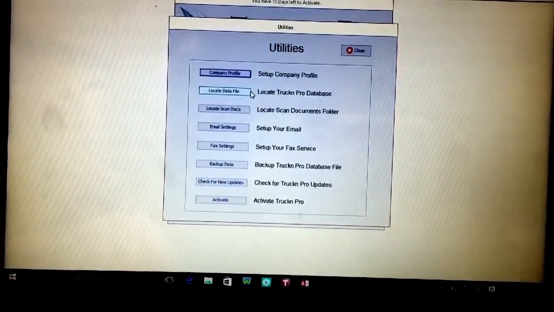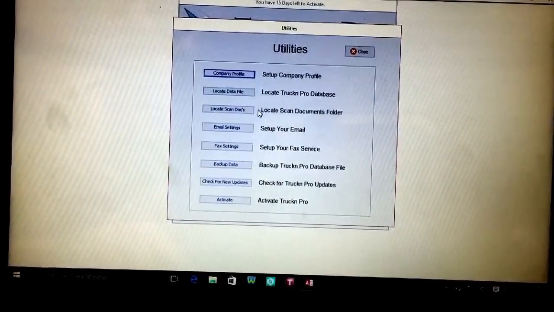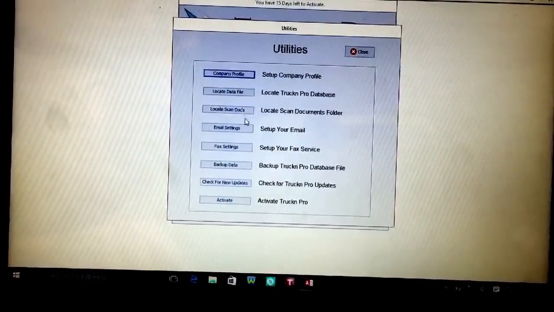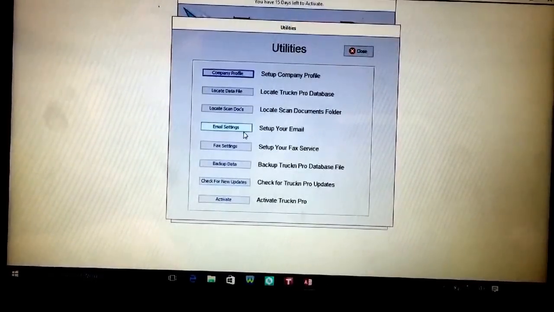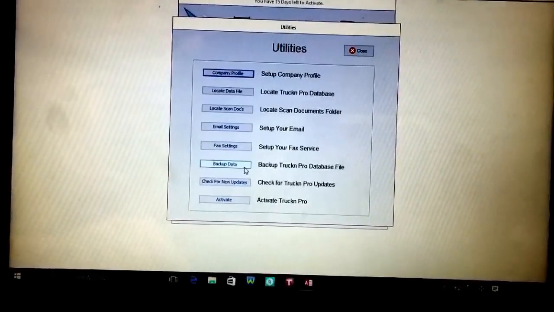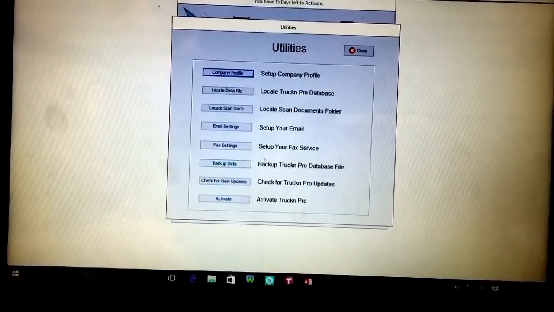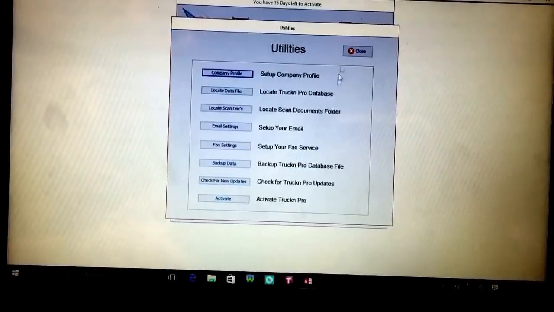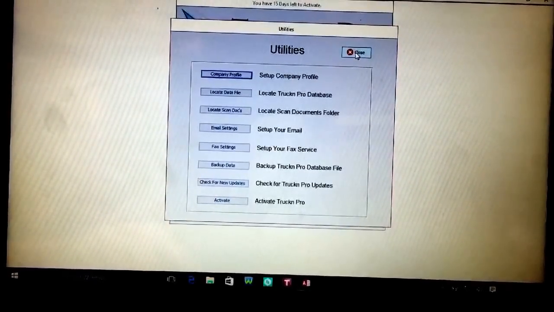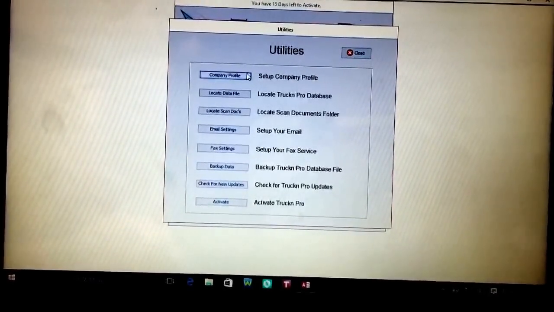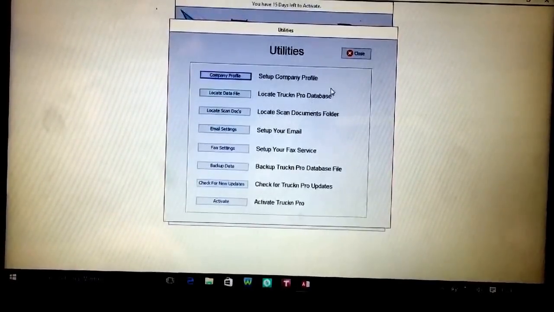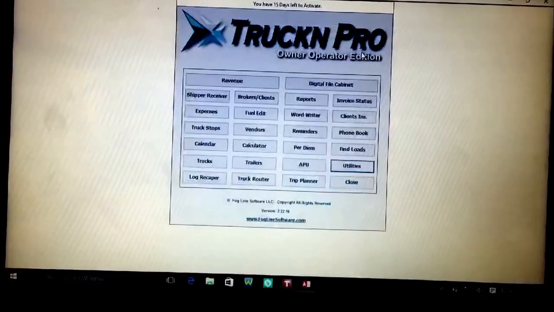This will locate your data file for all your backups. This will locate your scanned documents folder. Set your email settings up. This will be your backup data. You can back it up. You can check new updates and activate. So that's what the utilities does for you. When you open the program, go here first. Do all these that you want to set up. Make it a lot easier on yourself.